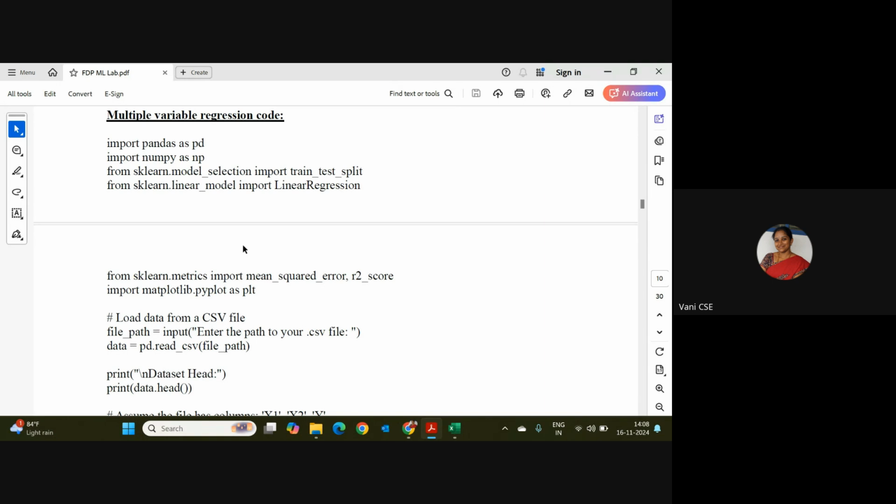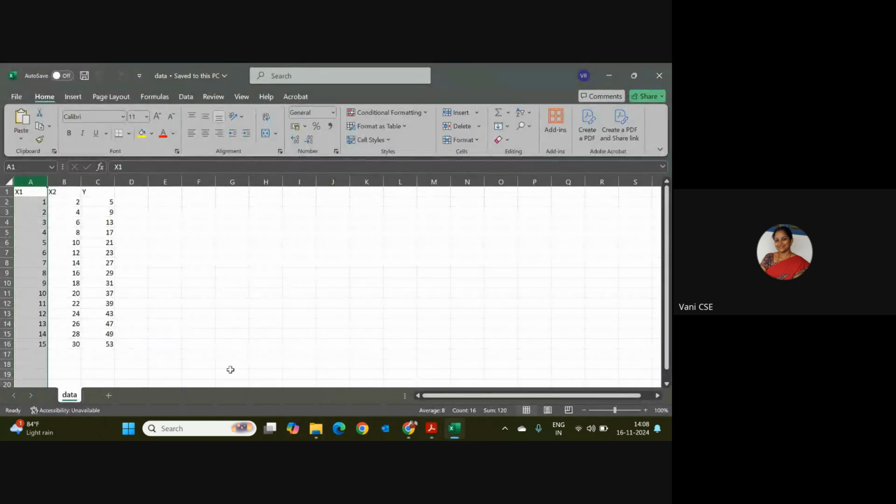What is the functionality of train_test_split? As I said, this is the entire data set, the sample we have created. But in real time, we will have some 1,000 records. We cannot take the entire 1,000 records for running a model. So the main and important point in machine learning is that you have to split your data set: a certain percentage for testing, a certain percentage for training.